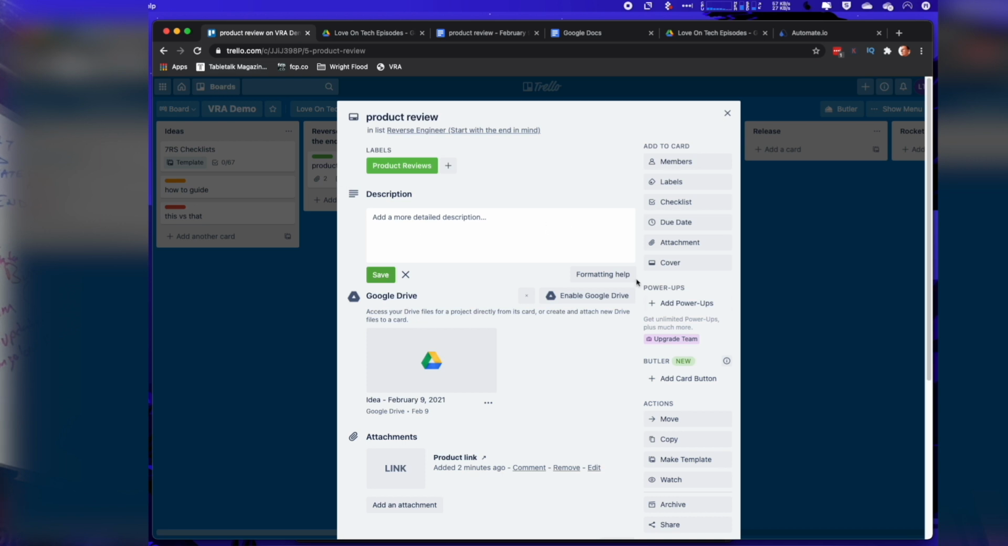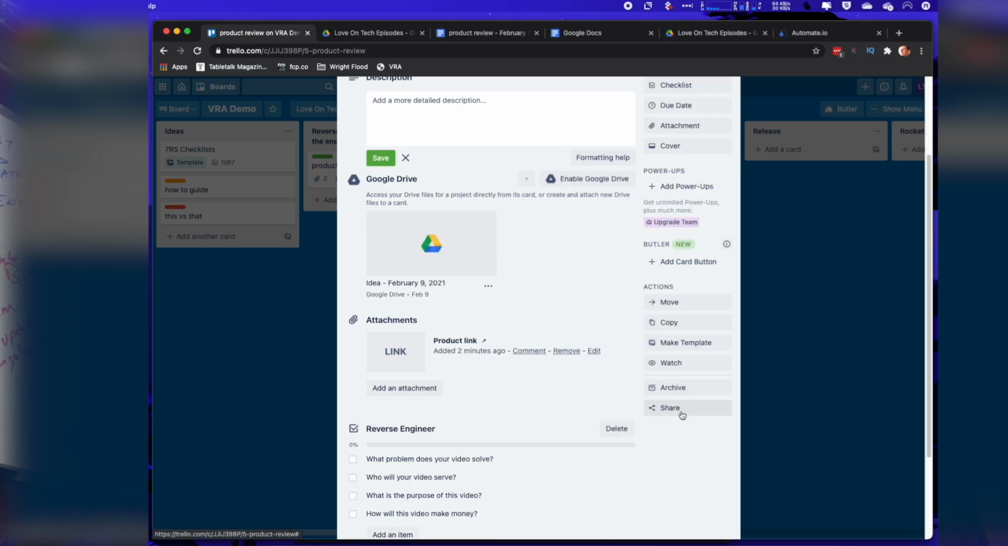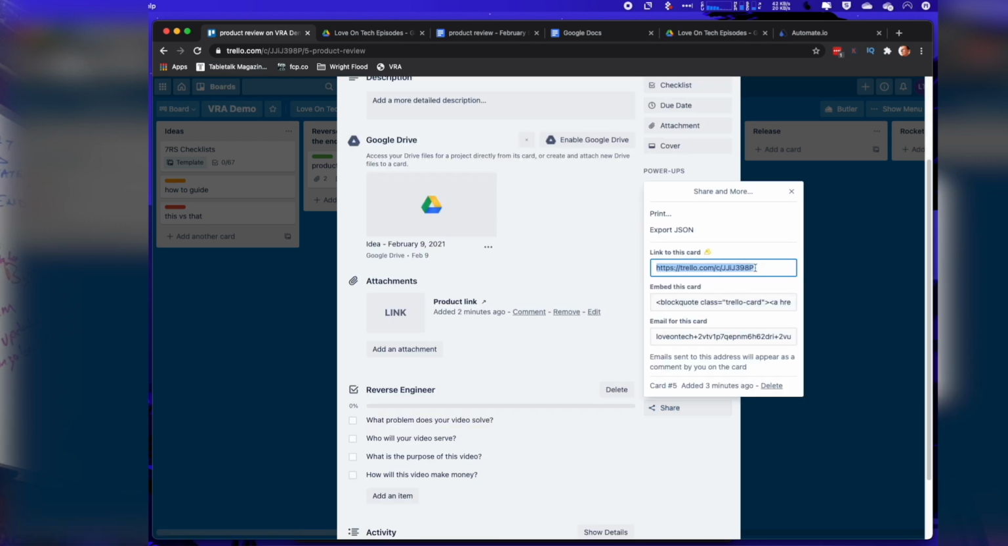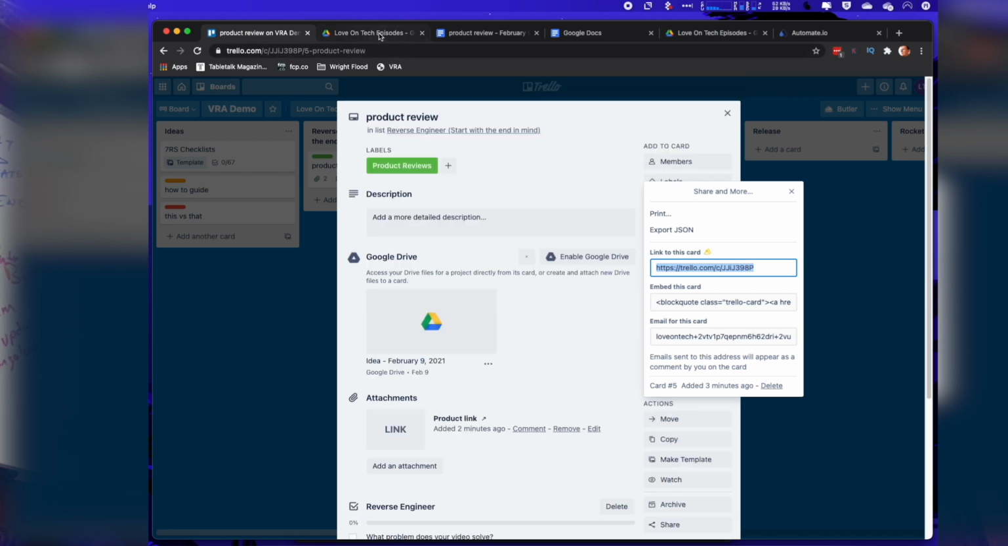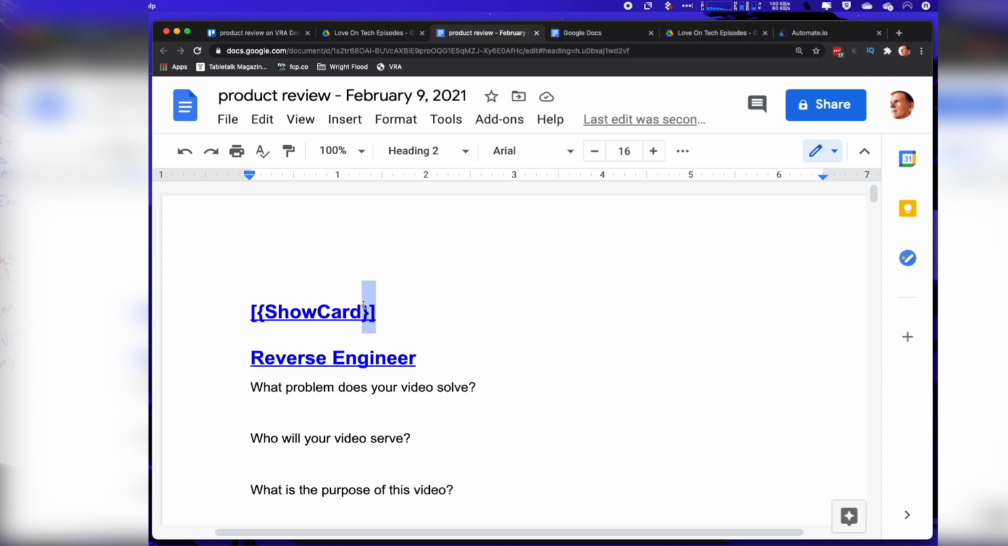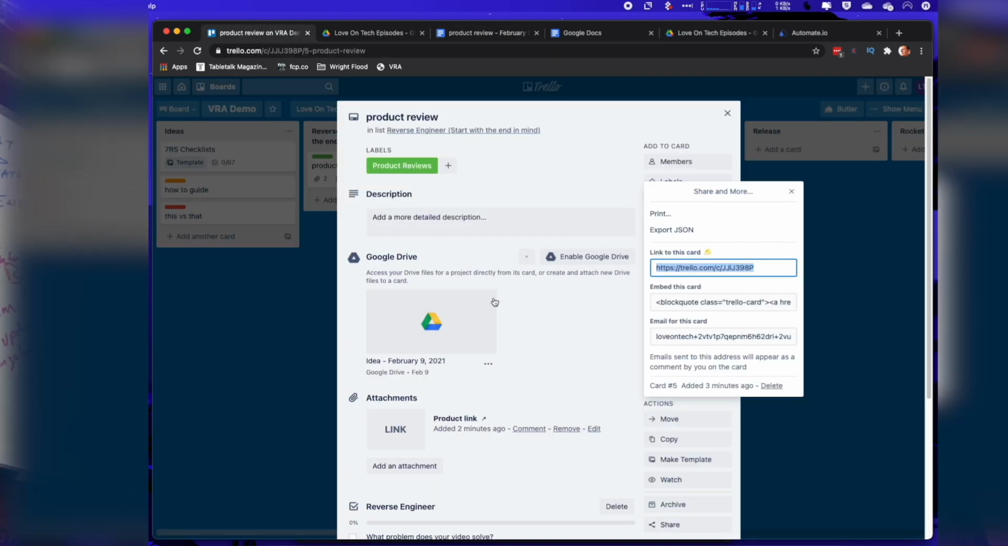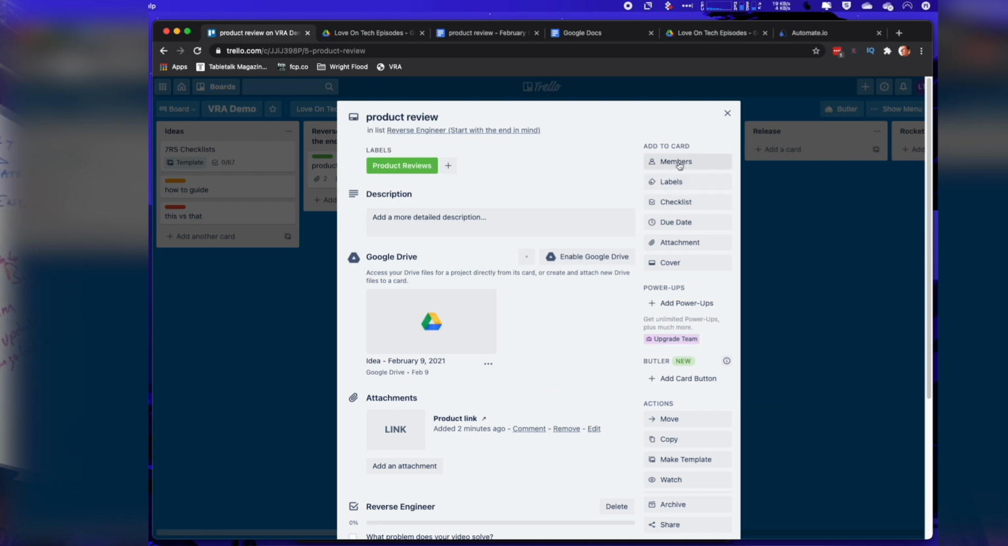Now, what I haven't been able to figure out is how to get the card link. You can link these together, so I can come here and click on share, and this link is the link to this actual card. Right now I'm just pasting it in there. There's a way to automate that. I'll figure it out sooner or later. So now, if I'm working from the Google document, I can click on this link and it takes me directly back to this card.